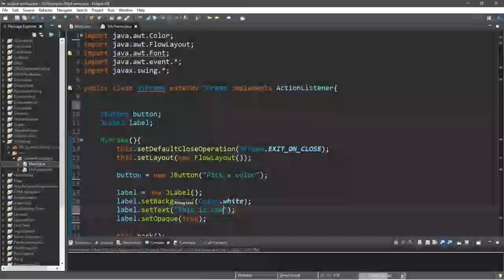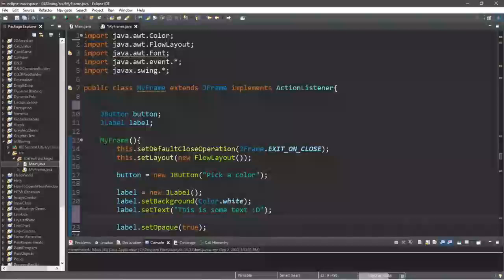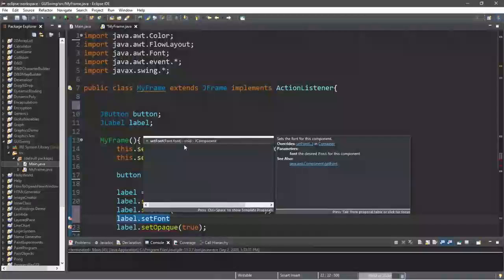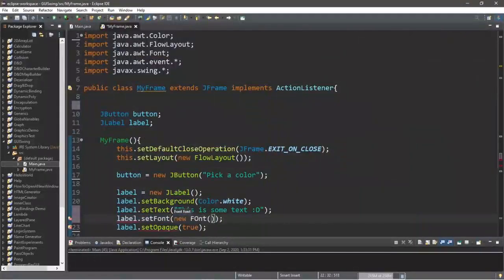This is some text. Good enough. Let's also change the font too, because this is going to be fairly small. So label.setFont, and we can pass in a new font. Pick whatever font you want. I will pick one of my favorites, which is MV Boli.